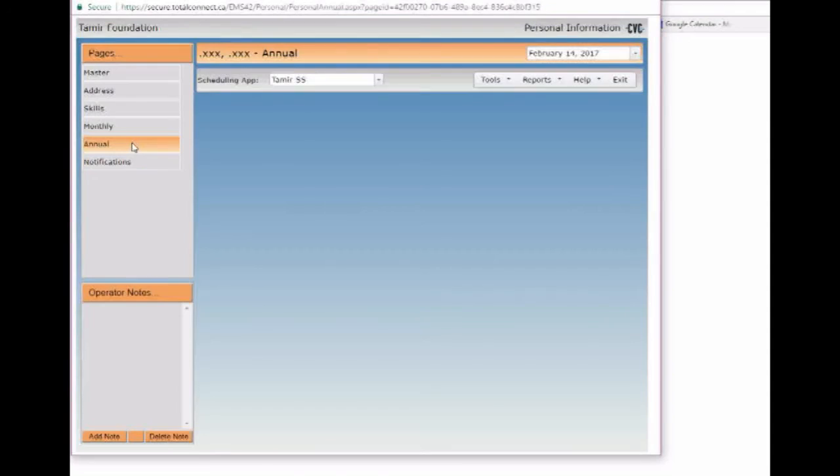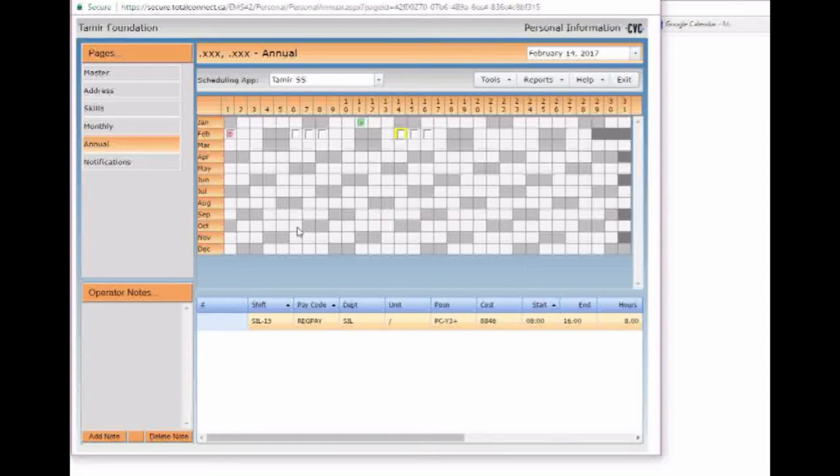The annual page here shows us a look at the entire year, shows us when we worked, shows any leave applications or any leave types that you would have taken during that time as well. So you'll be able to quickly go in here and see how many sick days you used, how many vacation days you've taken, and when you were on vacation.